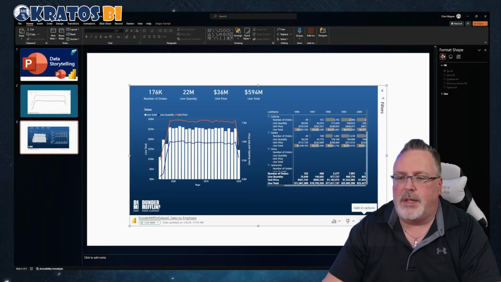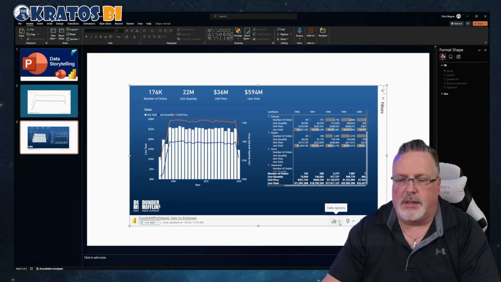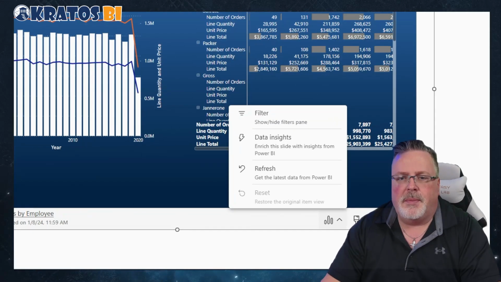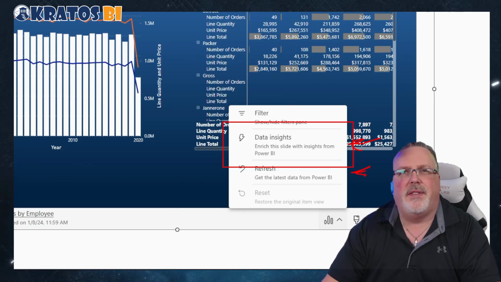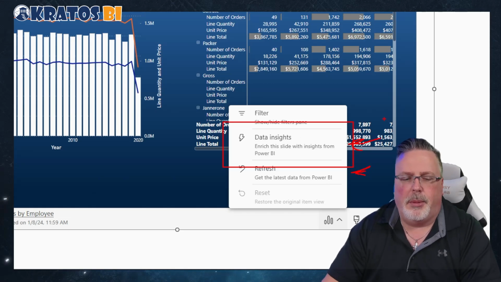But there's also that data insights. Oopsie, done too quickly here. All right, so data insights. This is a cool new feature that I'm going to show you in just a second. You can also refresh it if you're not getting the right data. You want to refresh and pull the data.